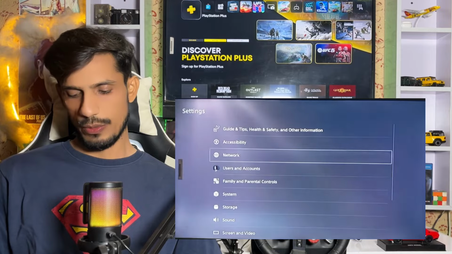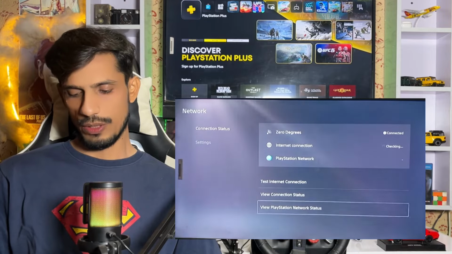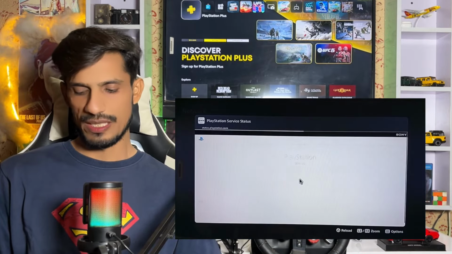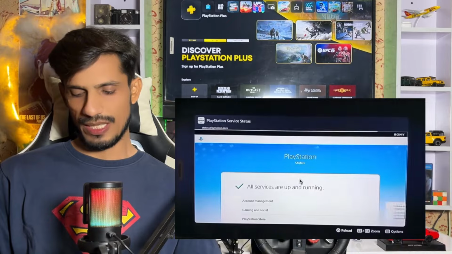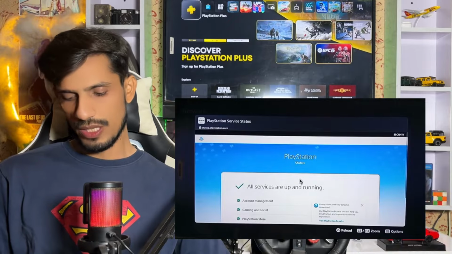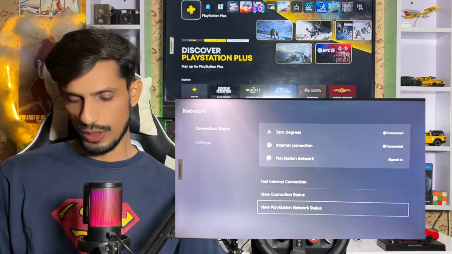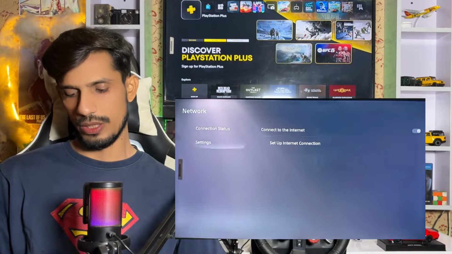You just go to the network here and view PlayStation Network services. Now you check the server. Sometimes the server is down, so when they're working on updates or it's under maintenance, that's why you're getting this error. If the server is not working, then you just wait and do nothing, and it will fix itself automatically. If all the services are working, then you have a local internet problem.